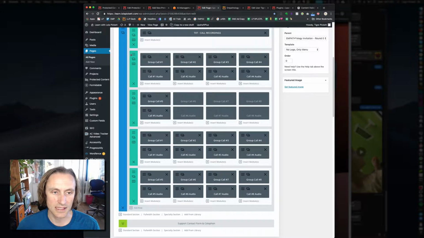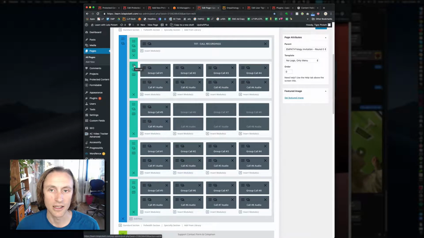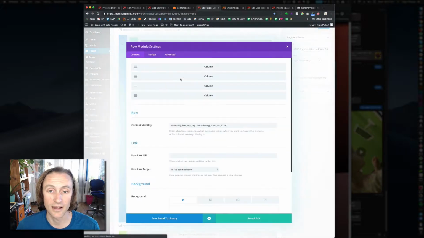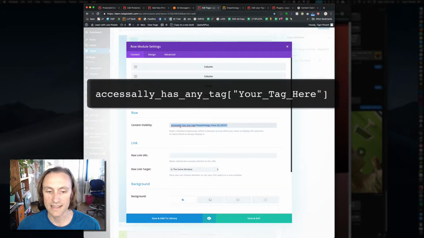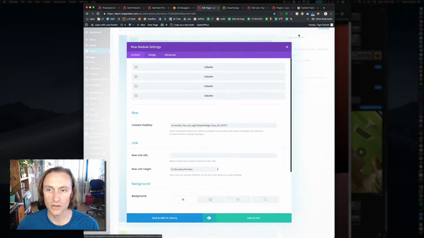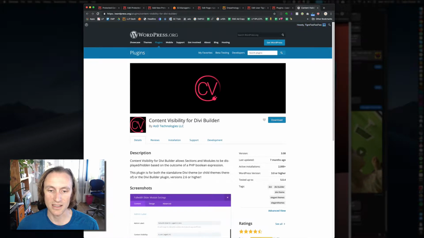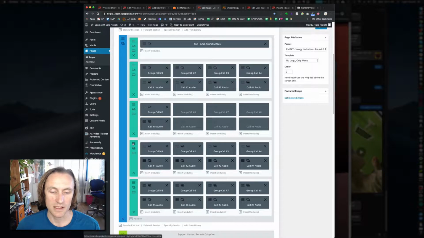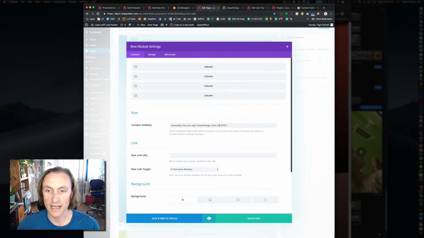And in it, you can see that I've got a duplication of these 2 rows of group calls. And in here, using a plugin that the community on Facebook for AccessAlly mentioned, which has been a game changer, because what we can do is say with this expression, if the AccessAlly has any tag empathology class 02 2019, then show it. With this plugin, Content Visibility for Divi Builder, and I'll put it in the show notes below, we can say, well, this is actually class 1's, so give them a class 1.